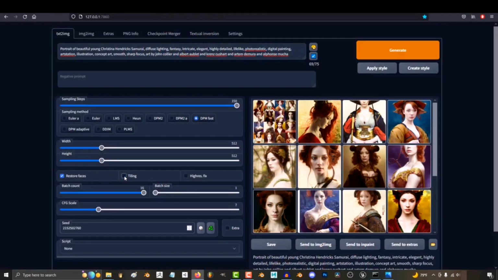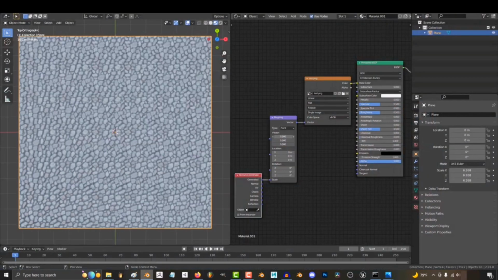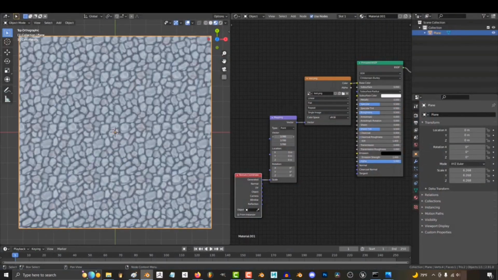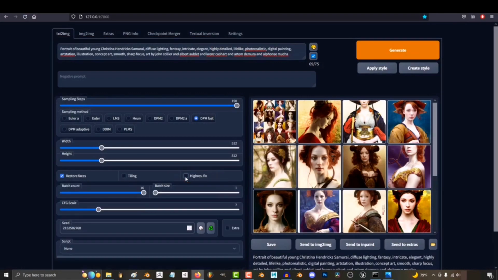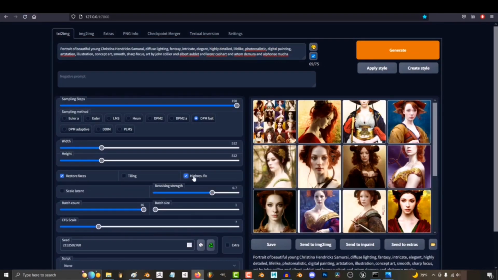Tiling is if you're working with images that you want to be able to repeat infinitely. This is most common if you're a 3D artist and you need repeating seamless texture maps for materials like rocks, grass, and wood. High res makes the image look sharper. My computer is not strong enough to use it, but if yours is, go ahead and try it out.